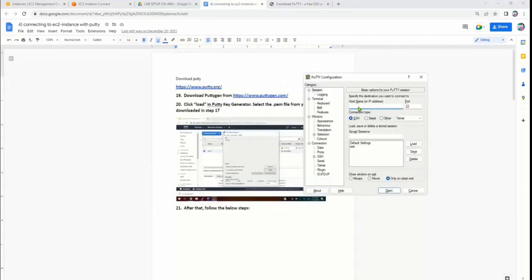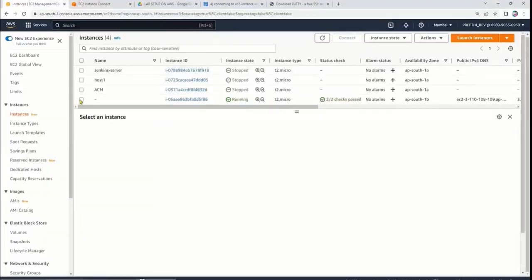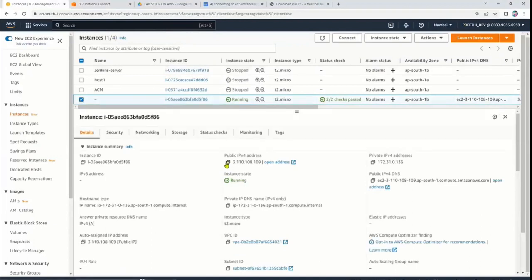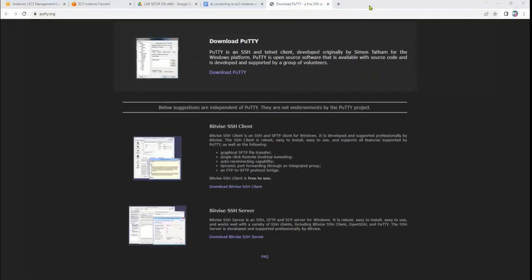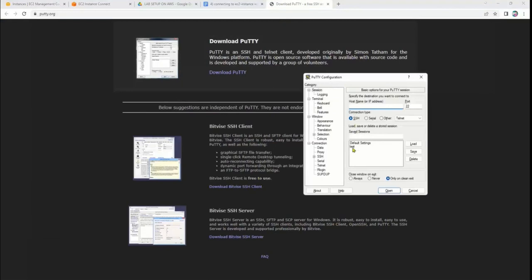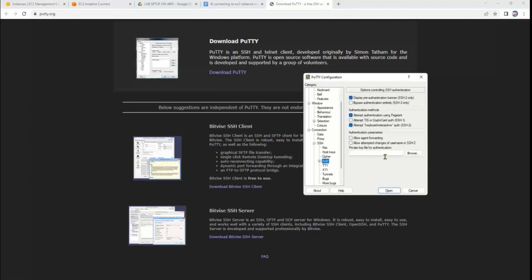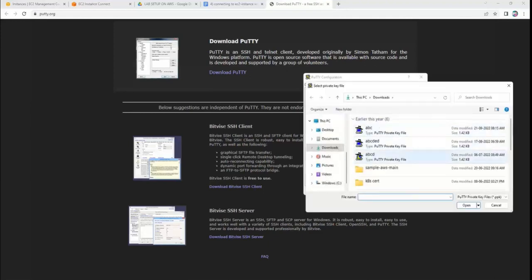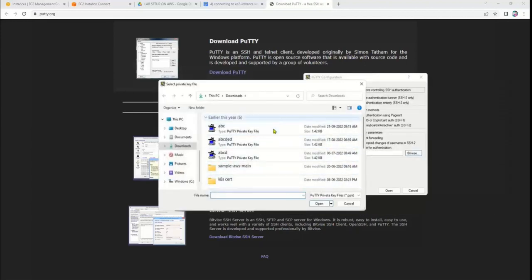Here you have to put the IP address of your EC2 instance. Just go here and copy this public IP. Like I said, for communication with our instance you need to use this public IP. So just put the public IP here. Then how do you connect? You need the PEM file. Click on SSH, or here you need to browse the file, but Putty will take only the PPK file format. It will not use PEM files.